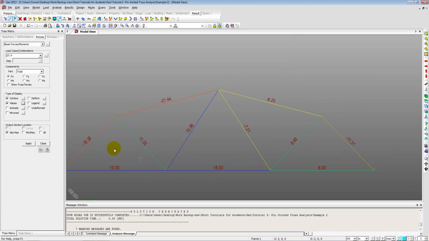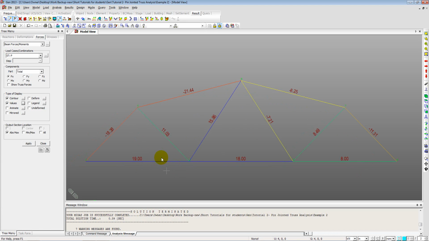We are interested in all the members on the right side, all these members. We can see that some values are negative and some are positive. What does it mean? The negative values are the forces that are in compression, and the positive values are the forces that are in tension. So this is 18 kilonewton in tension, this is 8.49 kilonewtons in tension, 8.25 kilonewton in compression, 11.31 kilonewton in compression. So these are the actual member forces in the structure.